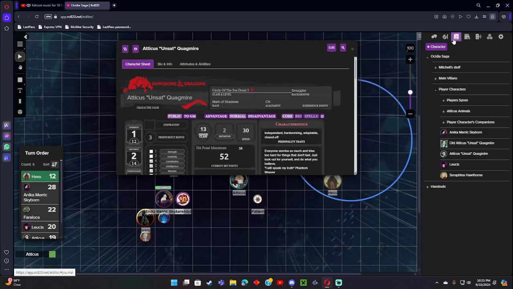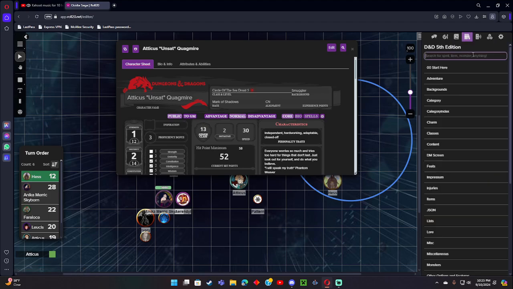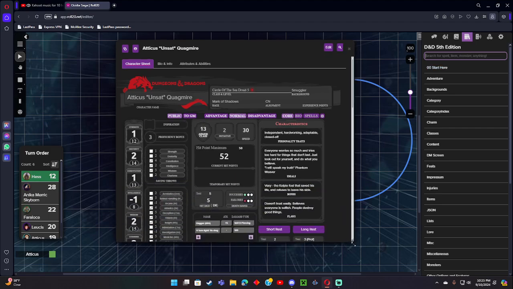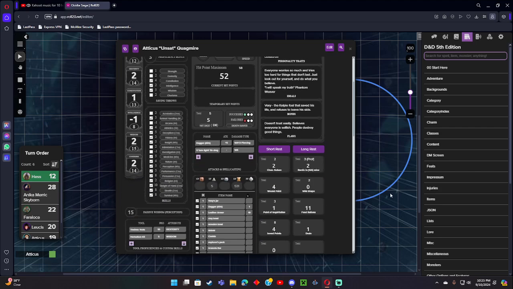Going back to the right, next to the chat, the three books are the compendium. I think this is where you've been searching things in Roll20. This is where your crossbow and whatnot is, you don't have to do anything super special. Looking back at Atticus's sheet, you see here he has a dagger and this light thing. You want to look at this attacks and spellcasting section. This is going to be important.